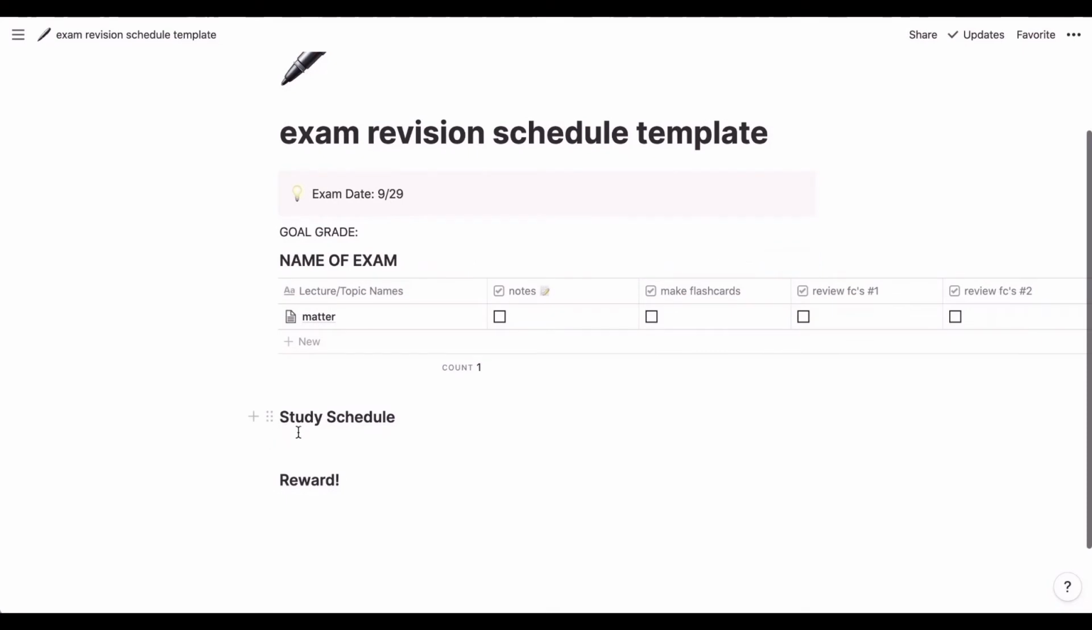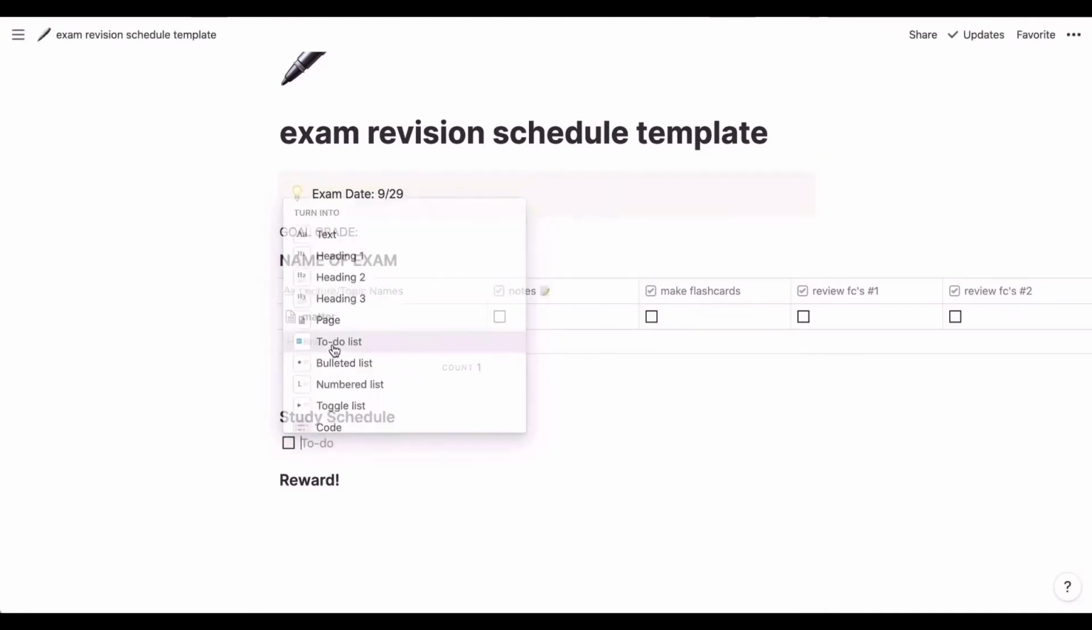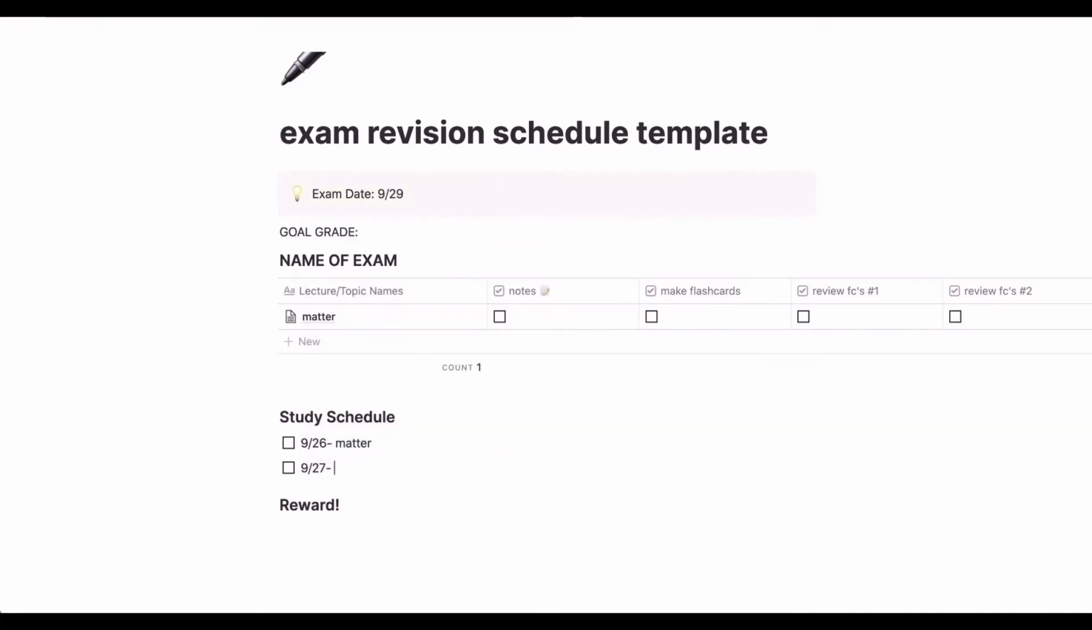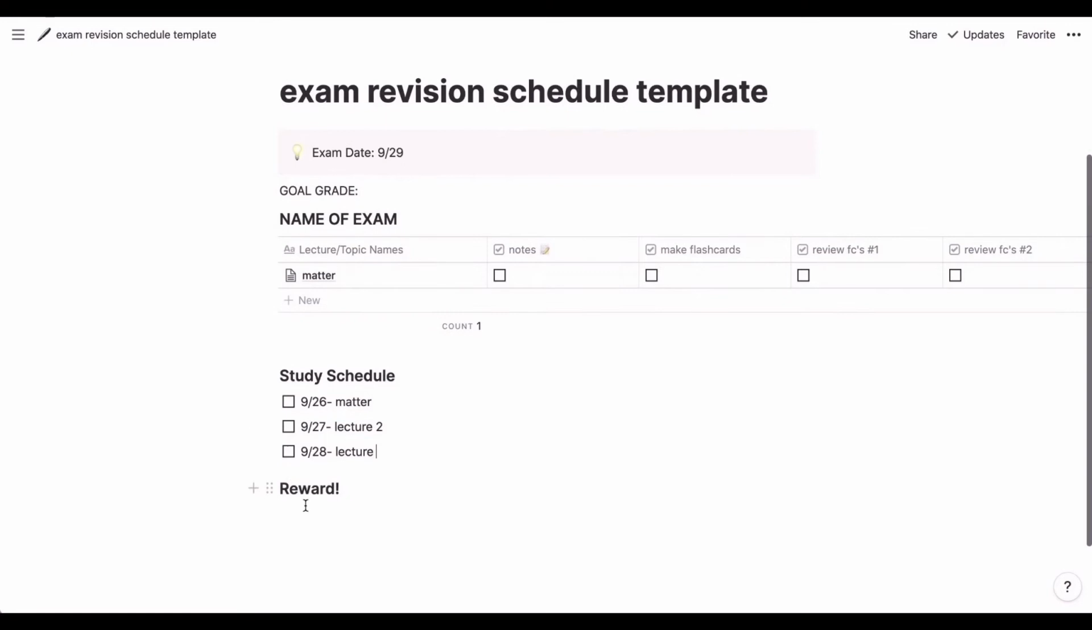Now, here is the study schedule, because if you don't have a schedule, you might not be able to finish everything in time. So the way I do this is /to-do list. And basically, I count the number of topics I have and the number of days I have until the test. So you're just going to do all those tasks for each of the lectures on each day. And finally, I have a reward section.